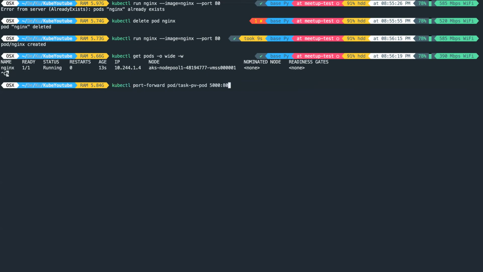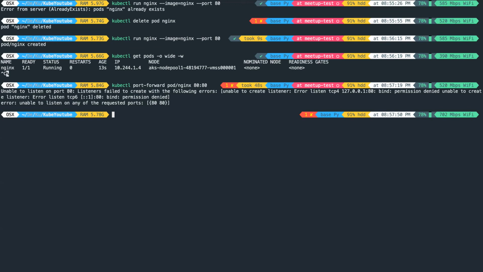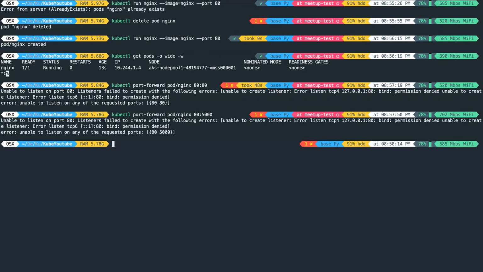And then we can also say kubectl, we can forward the port and then visualize it inside our browser. So we're going to say nginx. So if we forward this port, what did they say? Okay, it says permission denied, unable to create listener. Let me see. Yeah, I think there's something wrong with the binding. So let's forget about the binding for now.